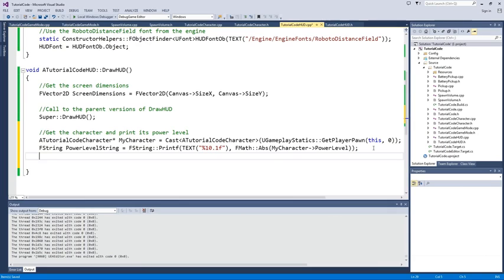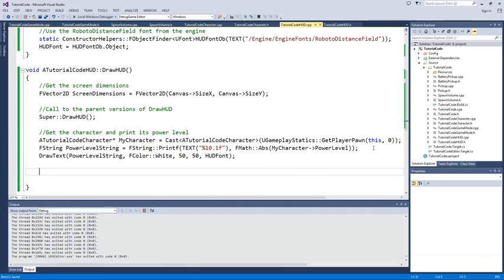And we just want to then draw this text, draw our power level string, up in the top left corner of the screen. So power level string, we'll print it in a white font just because it'll be easier to see against the dark sky. Print it up at X of 50, Y of 50, so top left corner, and we'll use our HUD font that we set up. And that basically will always display our power level.